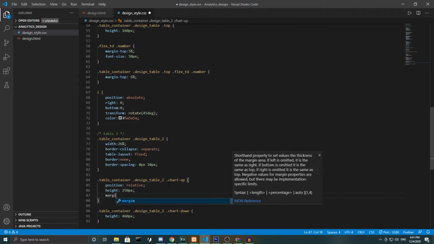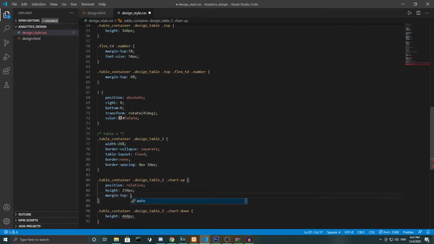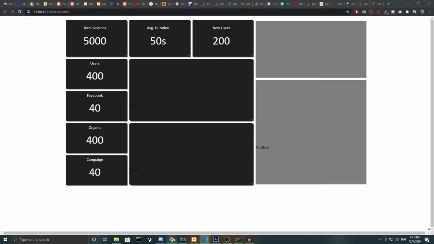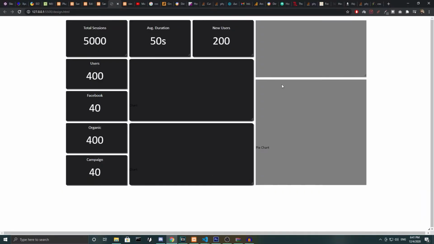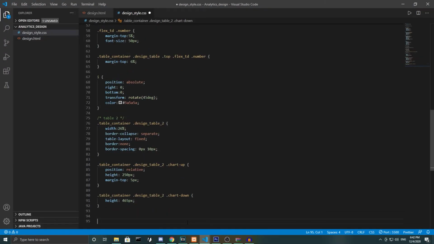Let's say also that I'm going to take this TD and make it a little bit like that. Let's say I want this 5 pixels. Alright, so it's perfectly set, right? We got this out of the way.